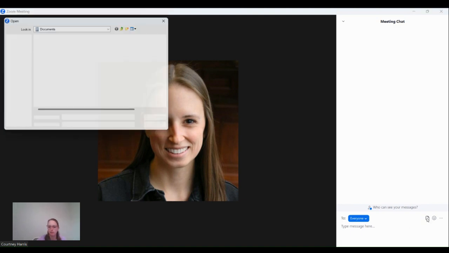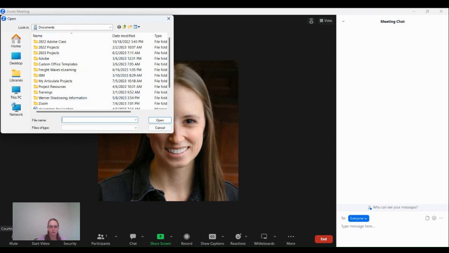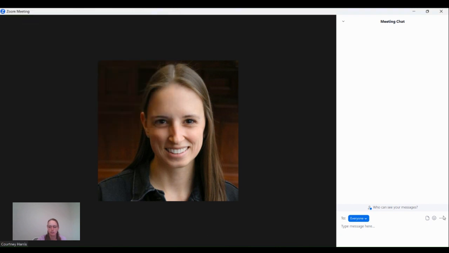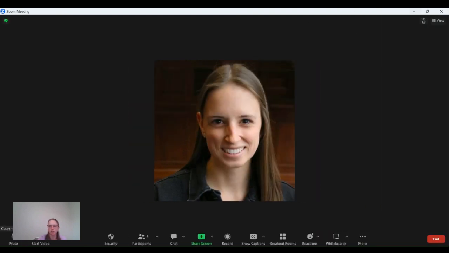So if you need to share a file, you'll just click that and then click the file you need to share. And you have some other features as well. If you don't want to look at it, you can close it, or you can even pop it out to put it on a different screen than you have your Zoom meeting on. So go ahead and just close it.